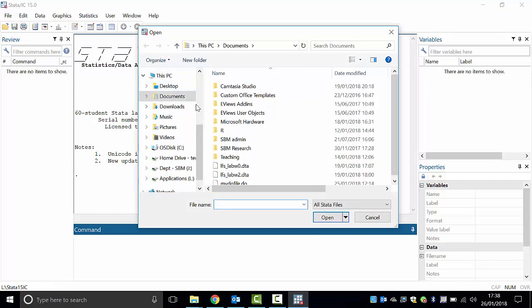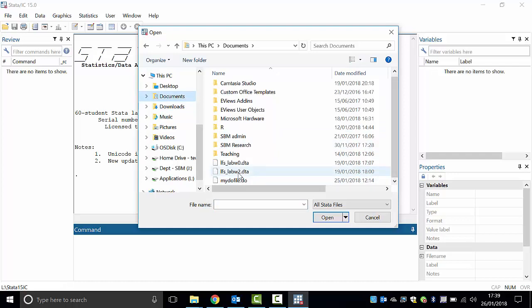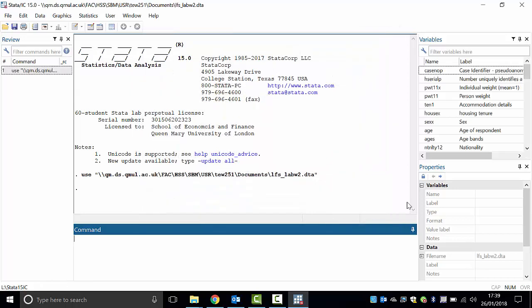Open, and navigate to the folder where you saved your data last time and this time as well. If you are from last week, you must have your folder already there, and go to that folder. In my case, it's a documents folder, and open LFSLab W2. Those who are new, open LFSLab W0. Open it, please, and you see that your variables now turn up here.